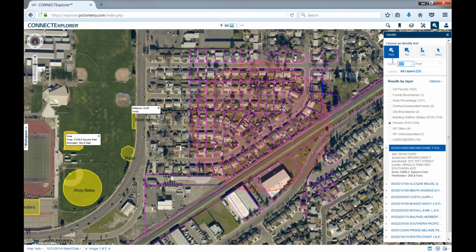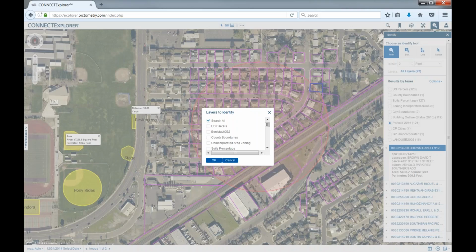I would encourage you, if you're going to use the buffer tool, to get in the habit of coming back and setting it back to 0, only because it will remember it. The next time you go to use it, you might not want to drop a 500-foot circle. It might just be an individual point, based on what data you're looking to retrieve with the Identify tool.